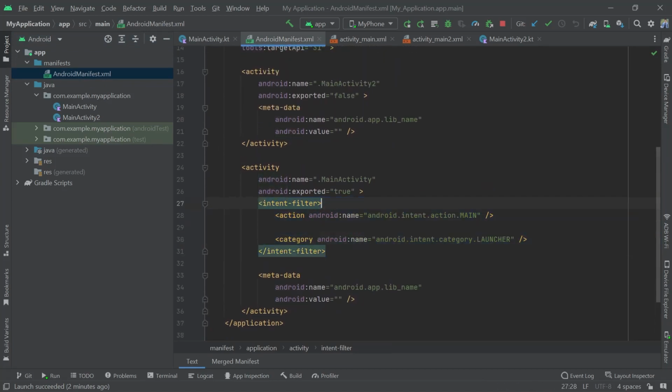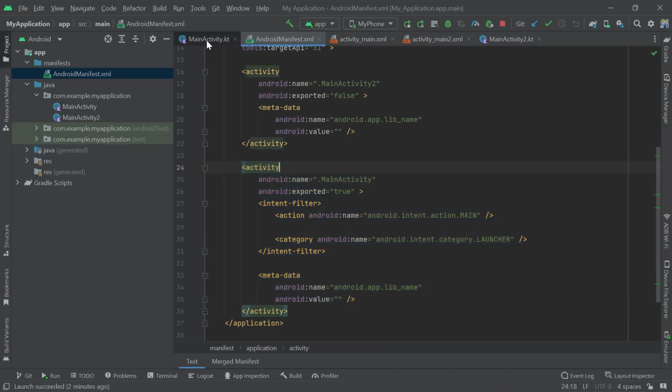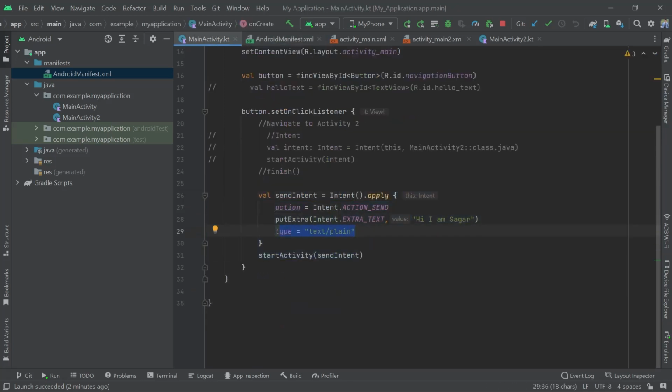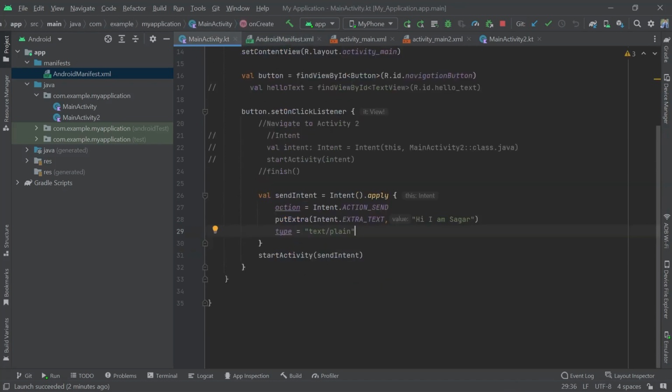You have to define here an intent filter, that is, what kind of action and what kind of category this activity will support. So if another activity is sending some request or action like this, there can be a chance that your application should also be among the options if you have an intent filter like this. I hope after this you now have a good understanding of these intents.